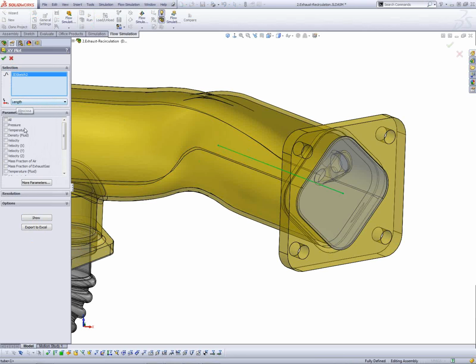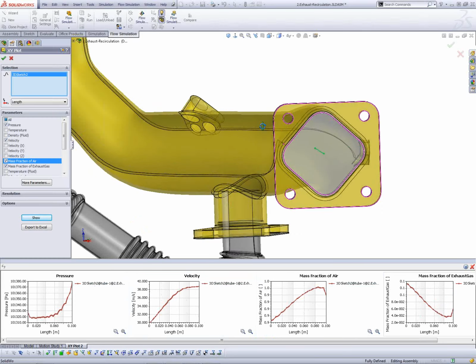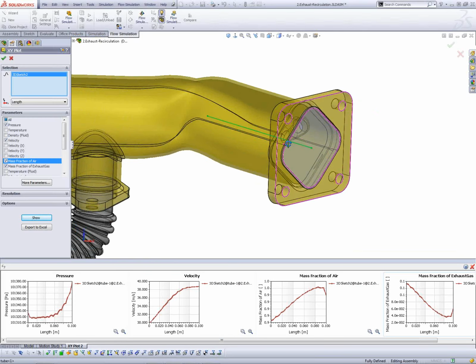and looking along the length of that line, I want to see, for example, maybe pressure, velocity, and this mass fraction information. So as we had with the compare function before, we've got a nice visual of that information down here on the bottom of the screen, to where all those parameters that I've picked are plotted along the length of that line. So at the center line of this outlet area here, I can look at those parameters along that line.